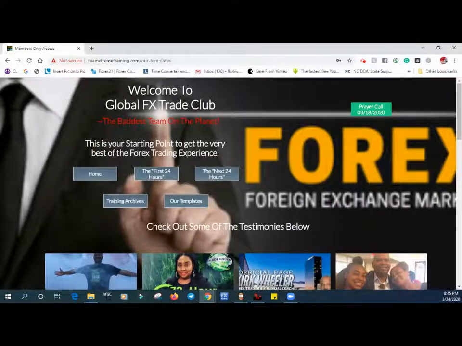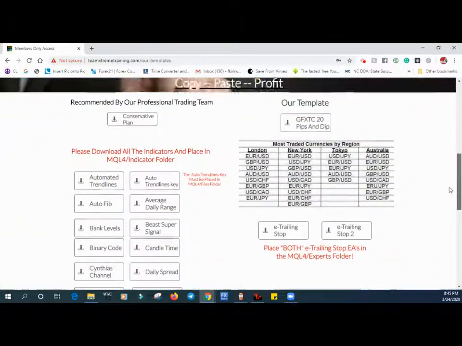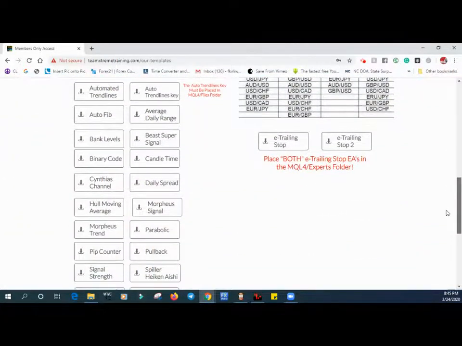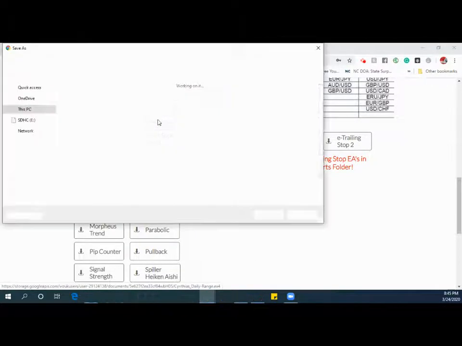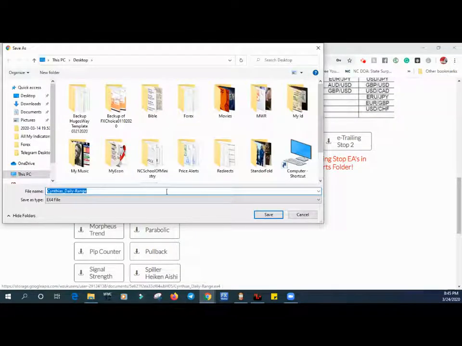Okay, I am in. I'm going to scroll down. I want to download, we don't need to download all of these, okay? We just need to download a few of them, all right? I am going to download the average daily range, okay? And if you notice, everything is in alphabetical order. Average daily range, okay?